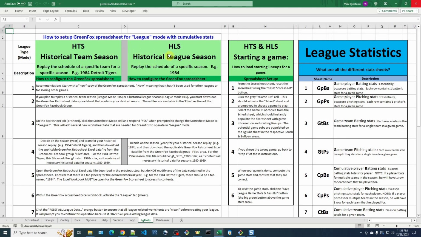In both of these modes of operation, the spreadsheet can track all the stats for all the players in all the games, whatever games are played. And that's one of the most attractive and exciting things about these two new league modes of GreenFox, to be able to track those cumulative stats. So let's focus on how to set up an HLS league.